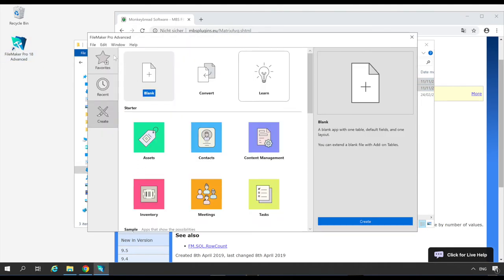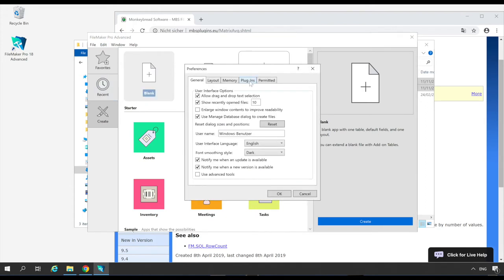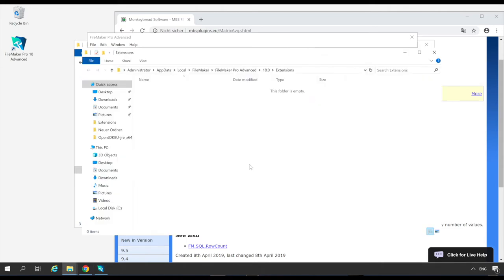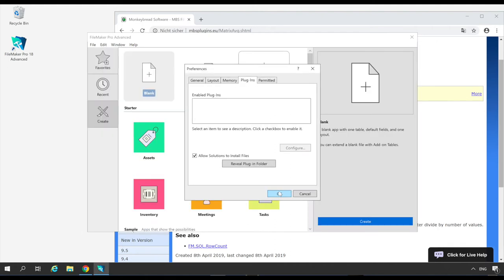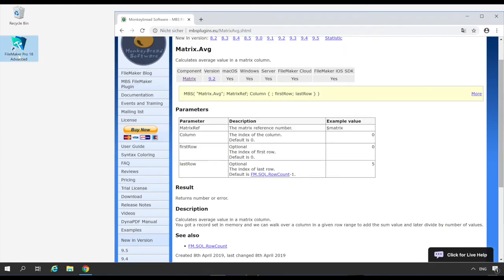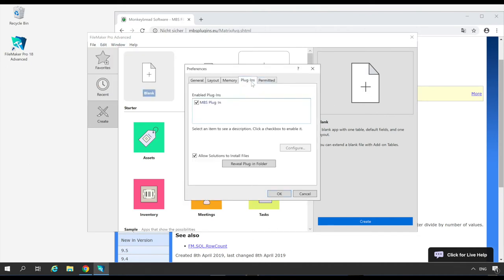In the Preference dialog, in the tab Plugins, we click the button Reveal Plugin Folder. The folder opens and we paste the plugin files. Then we close FileMaker and reopen it. Then we go to the Preferences again. We see that the MBS plugin is activated as it has a checkbox.